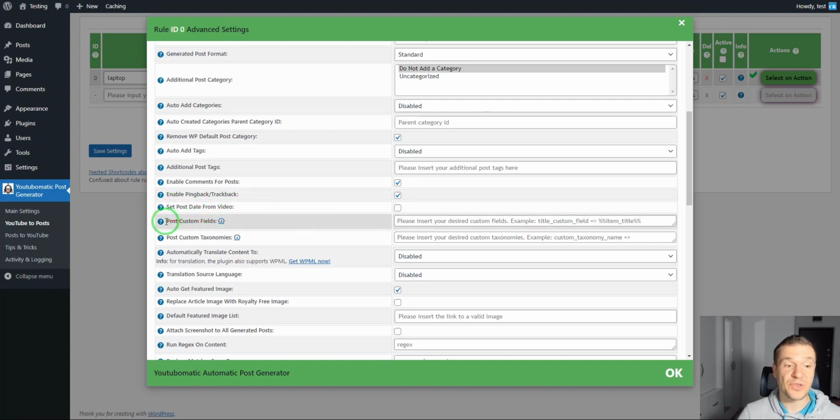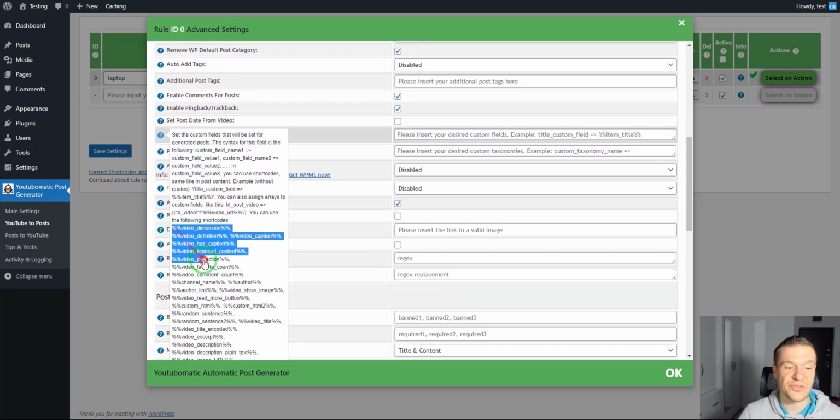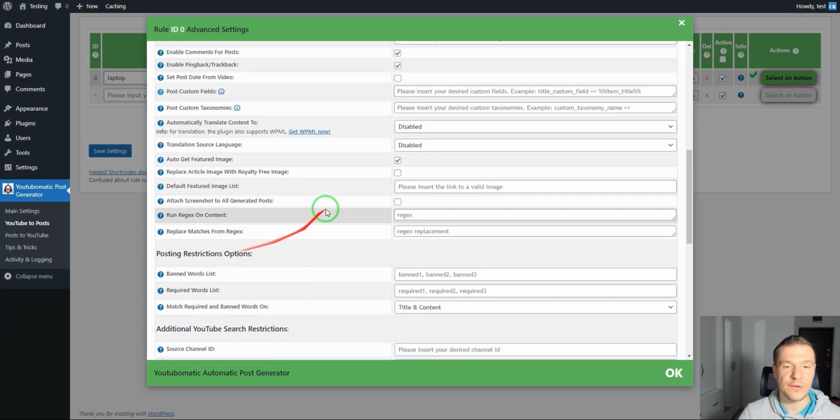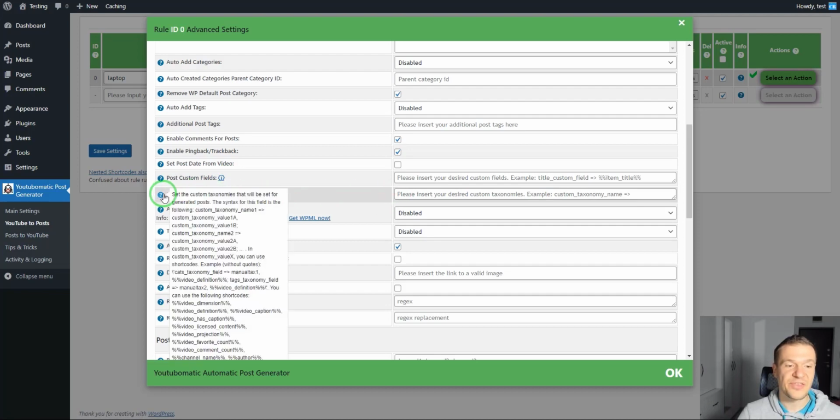Post custom fields, you can set custom fields in this format. So custom field name, equals greater than to create this little arrow, and custom field value. And in the custom field value you can have these shortcodes. So this is very useful to have when you have custom post types and you want to assign custom fields to these posts. Okay, custom post taxonomies, this will have a similar syntax.